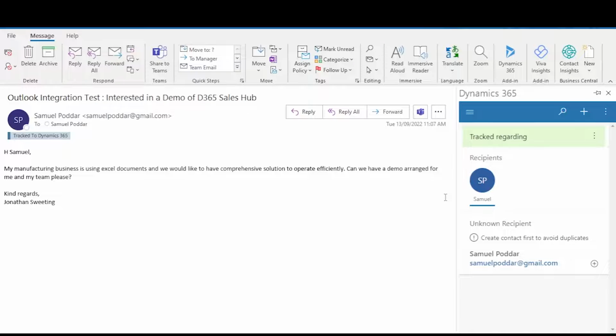Okay, now we're at a very interesting step of this demo. I'm going to show you how to very quickly create a lead from Microsoft Outlook. Without even leaving Outlook, you can create a lead in the Dynamics 365 Sales Hub. Let's have a look at how we can do that. What you're looking at is basically an email that has been sent to me by Jonathan Sweeting in this example, and basically they want to have a demo for them to move from an Excel document to CRM.